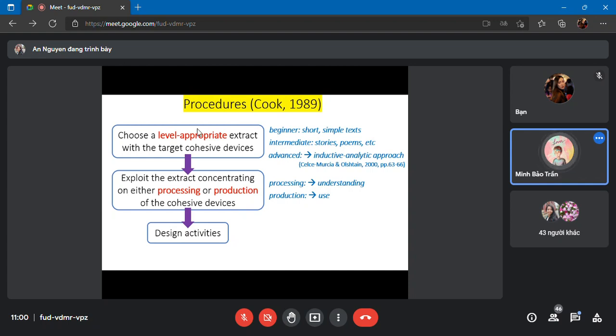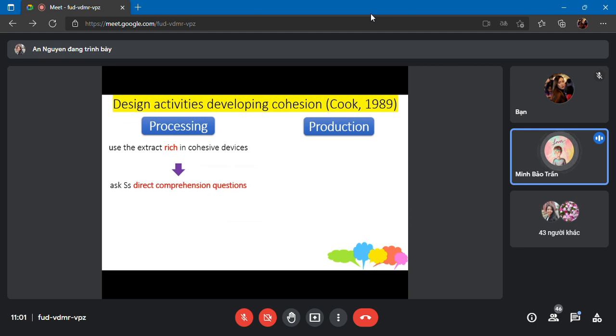The teacher should exploit the text focusing on either processing or production of the cohesive devices. And here, as you can see, there are two aspects of cohesive devices. The first aspect is processing. It focuses on the understanding of the student, and the second one is production, and it pays attention to the students' use of cohesive devices. After you exploit the text, you can design the activity for the student. So in the next slide, I will talk more about the processing and the production aspect.